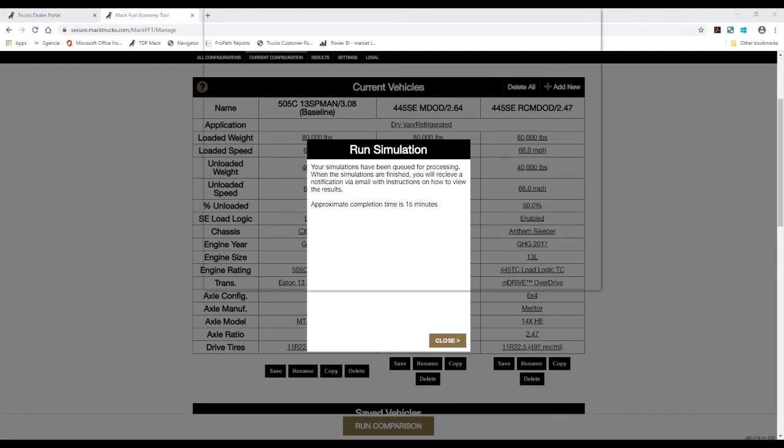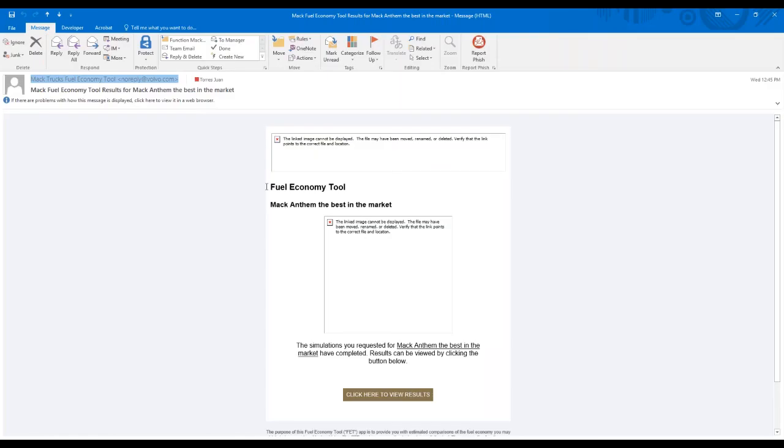Here is the email you're going to receive. You're going to see that it's a no-reply at volvo.com. That means you're going to try to send it to the customer from your email, not from volvo.com, and a no-reply, like I was telling you. And it's going to tell you here on the subject, Mack Fuel Economy Tool results, and here the name I gave to this configuration. Then you come here to run the results, okay?